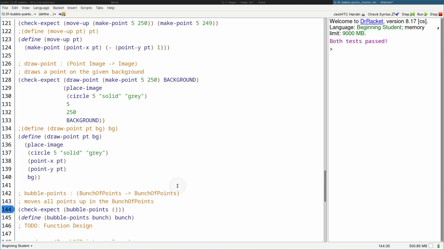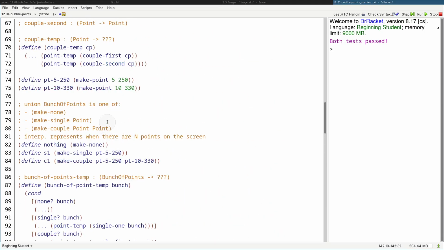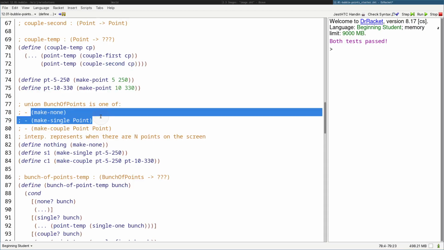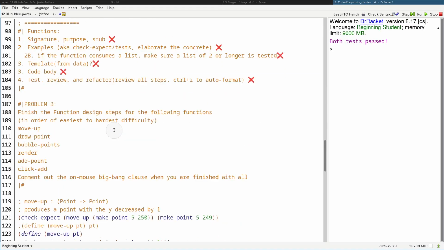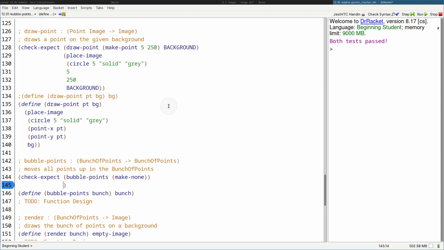All right. So what is a bunch of points? This is one of those cases where you're gonna have to keep refreshing your memory as to what a bunch of points is. So they are one of these 3 cases. So what happens if it's a make none, right? Well, that make none is when there is nothing on the screen. All right. So make none. Okay. Bubble points make none. What do you expect this to produce, right? Try to come up with the answer for that. Spoilers in 3, 2, and 1.